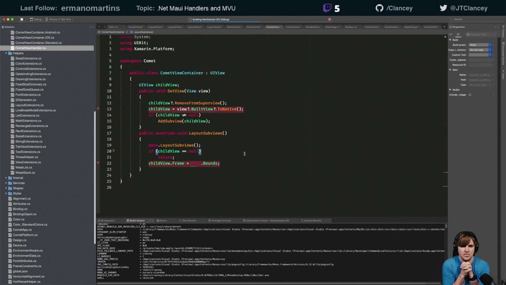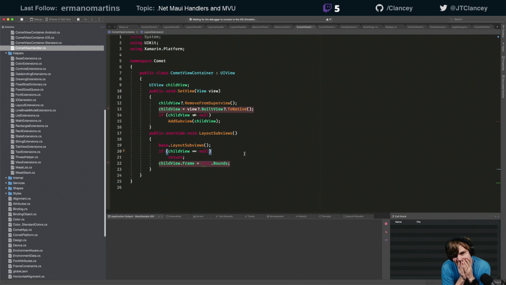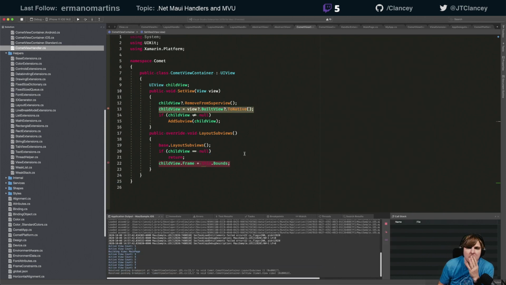All right, let's try that. Which means I'll need to go fix Android too. All right, because now the view is getting passed as a VStack.